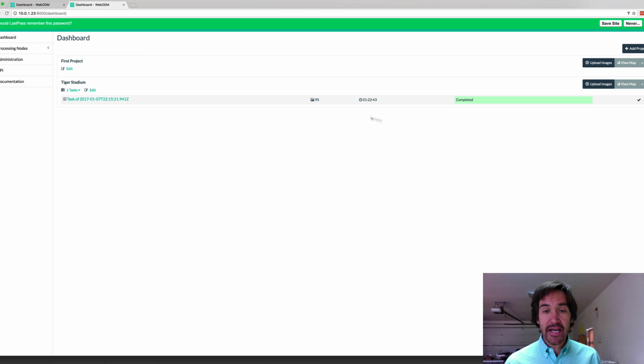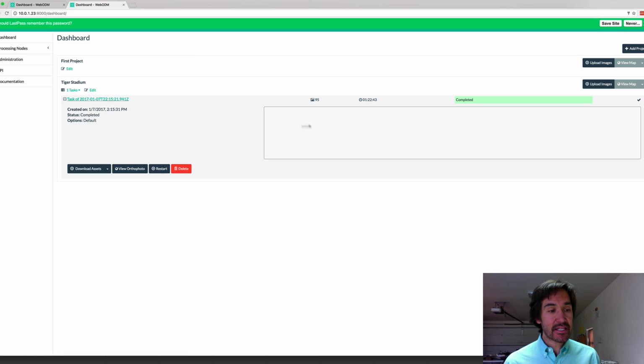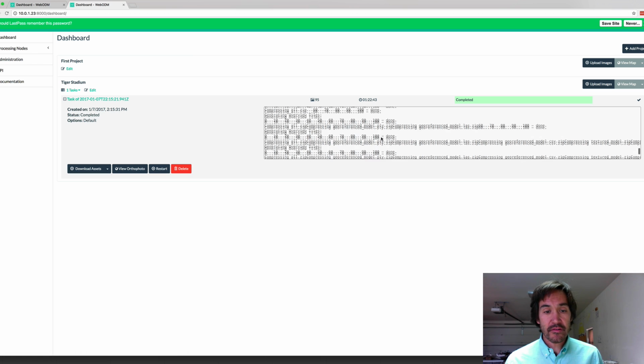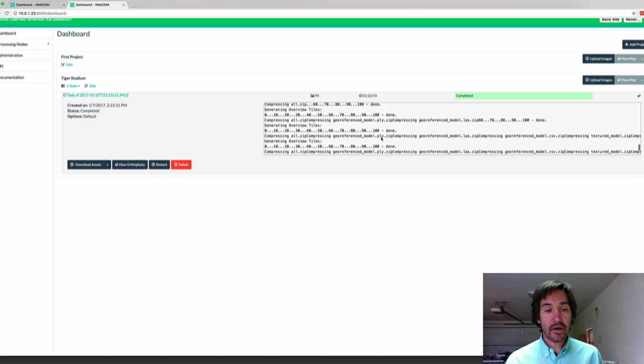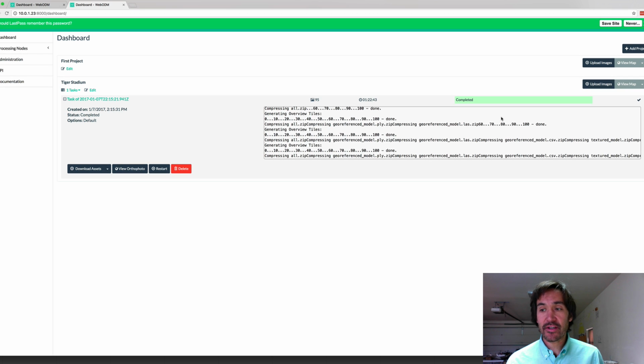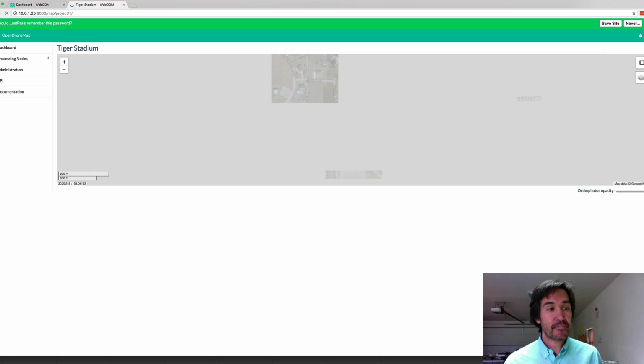Our job is now complete. You can see that it took roughly an hour and 22 minutes. Let me go ahead and open the task. You can see a bunch of the log output here, all the steps that OpenDroneMap went through. Now here's the moment of truth. You can see down here or up here a view map. Here's a view orthophoto. I'll go ahead and click on this.